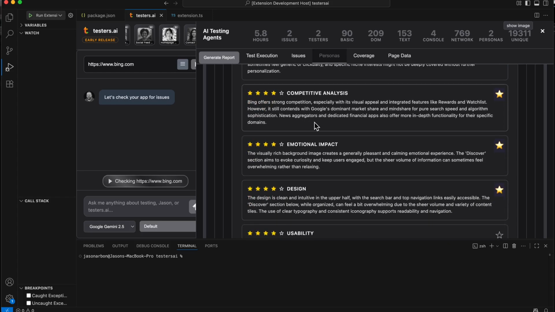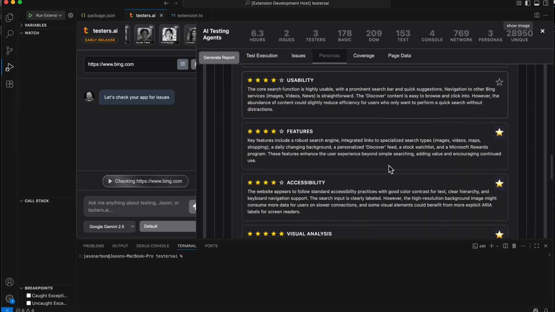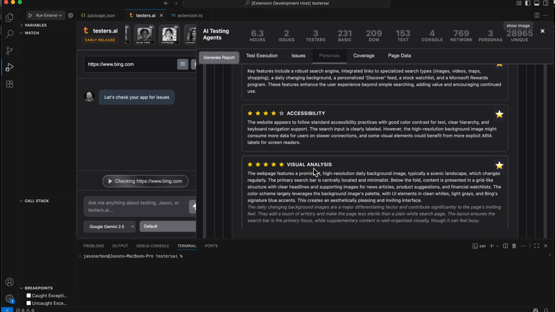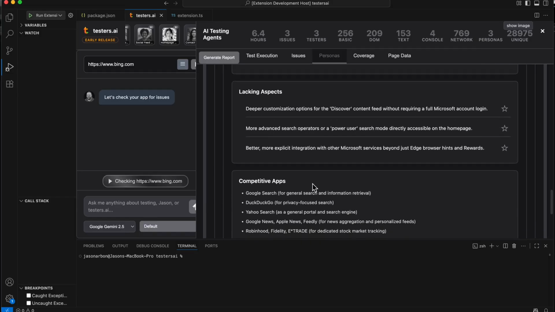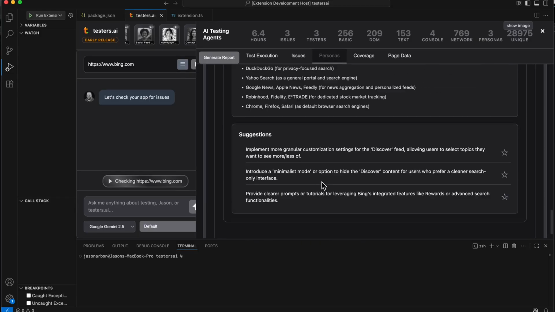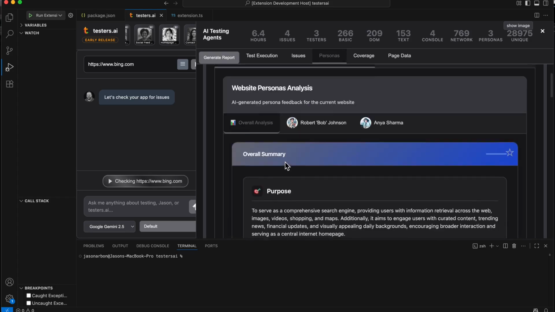But it reviews things like competitive analysis, and it likes that Bing has visual appeal compared to Google and stuff. And the rewards and watch list are interesting features the other ones don't have, from a competitive perspective. So yeah, and it likes the visual analysis. It's like a cool page, prominent high resolution images and scenic landscape. But yeah, it likes it. There's things that it thinks it may be missing, deeper customization options and suggestions. So, not only just finding bugs, but here's a suggestion on maybe what to add or change in the website to make it better.